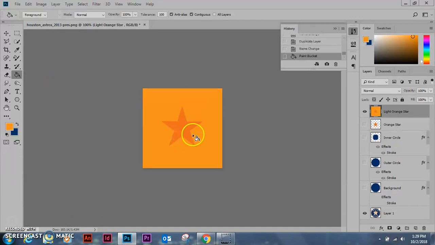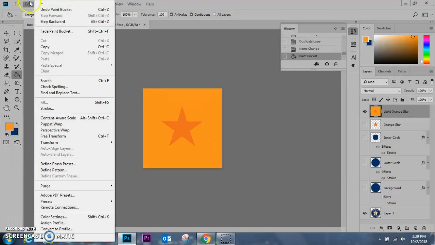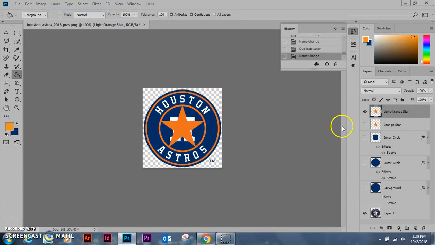Okay, and then, oops, don't want to do that. Undo. So edit, undo paint bucket. So my problem was I had the arrow pointing over here in the invisible part of that layer. I want the arrow pointing at the star. And now I have a lighter colored orange star. So how are we going to make these 2 stars look like this star right here? Okay. So the way that we're going to do that is we're going to take that top star and we're just going to cut away the parts of it that we don't want.